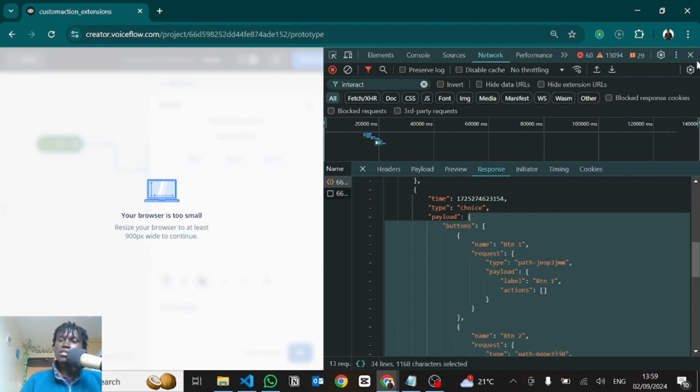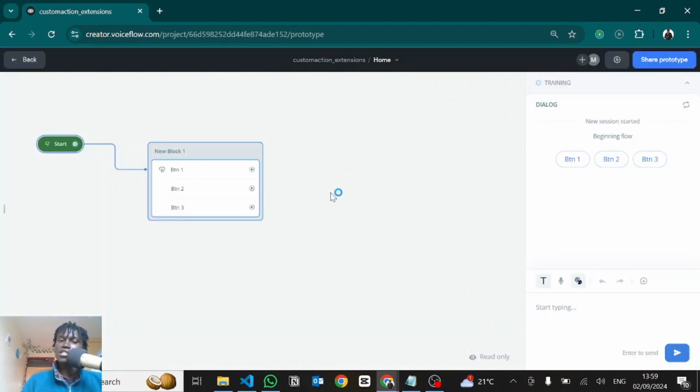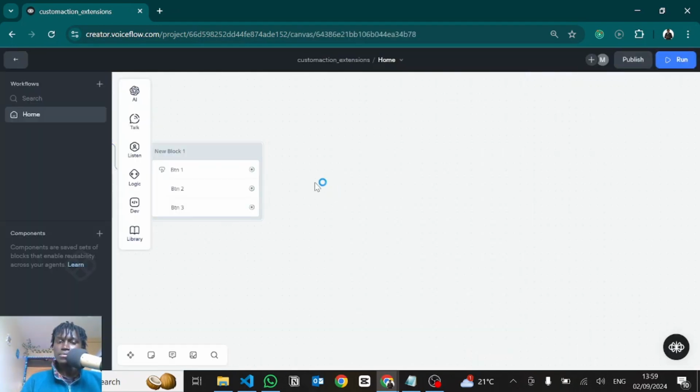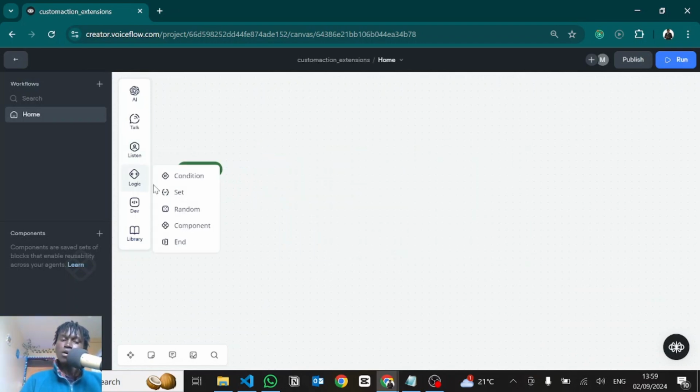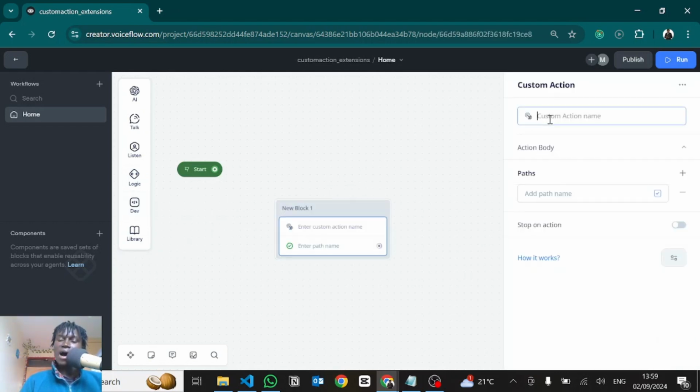Let me now exit from the inspect tab, then exit here. What I want to do is select all this and delete. Then I'll use the custom action block to render the buttons dynamically. I'll just drag it in there. The name of the custom action matches the trace type, the type of trace you're trying to render.